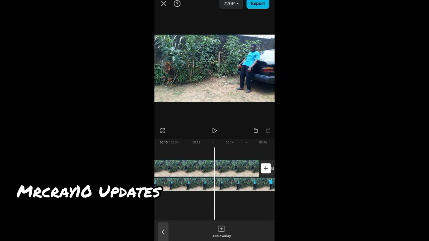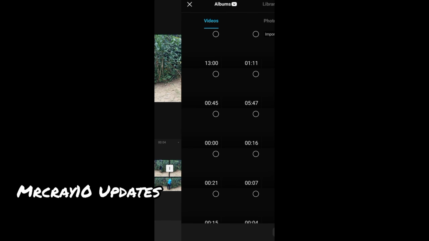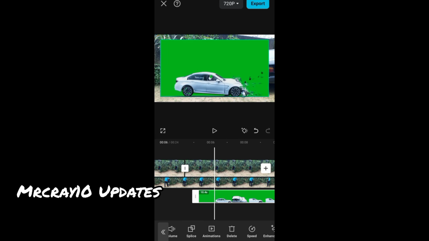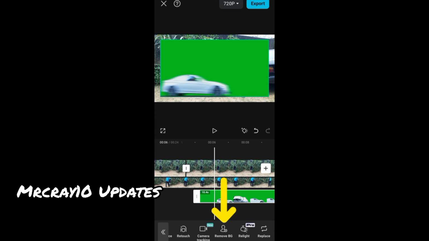So guys, you are going to come back. Just come back to this particular part where the character is about to fall back to the car. You get my point? So you tap on add overlay and click on add overlay. So you bring the car effect. See the car effect right here. Understand? So what you need to do is you will have to go and look for remove BG. Click on it. Click on chroma key. So tap on chroma key.